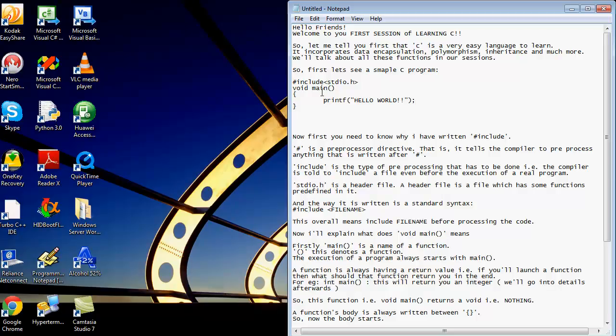Hello friends, welcome to your first session of learning C. So let me tell you first that C is a very easy language to learn. It incorporates data encapsulation, polymorphism, inheritance and much more. We'll talk about all these functions in our later sessions. So first, let's see a sample C program.